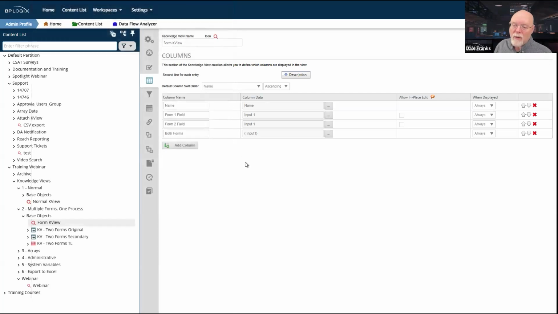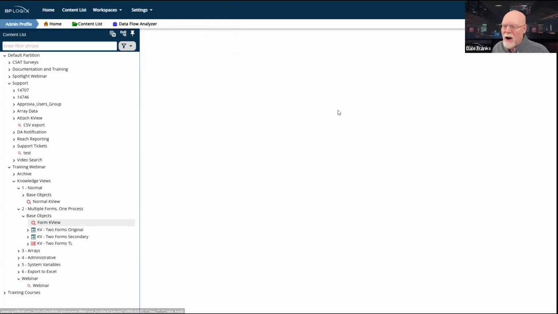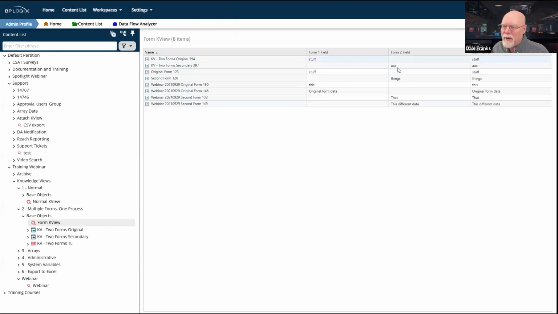And of course, later on, when I come back and look at it and I see form 2 field and form 1 field, but they both say input 1, okay, well, then I should expect to see something in all columns, right? All of this data should be filled, but no, it can't be, because I'm returning a different row in the knowledge view for each form. So obviously for each form, both fields don't exist. Now, what I have to do if I want to see something like this over here, where everything is thrown in at once, is we've got to use a system variable.